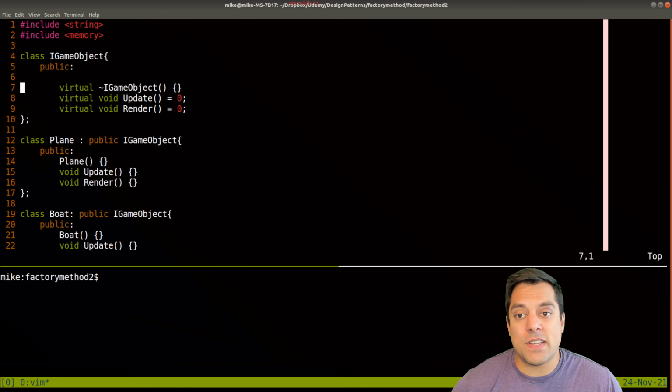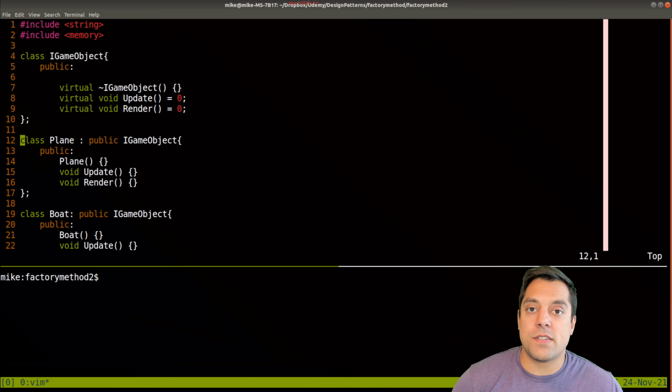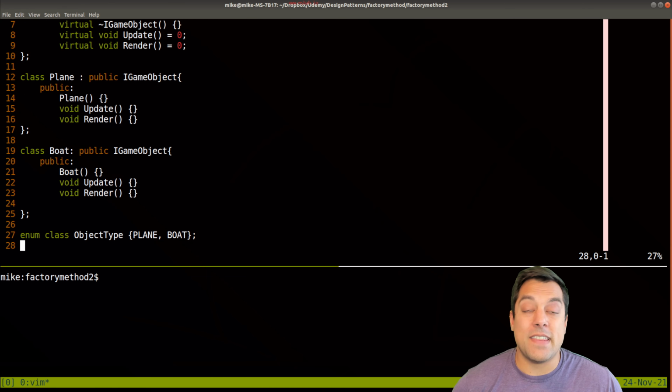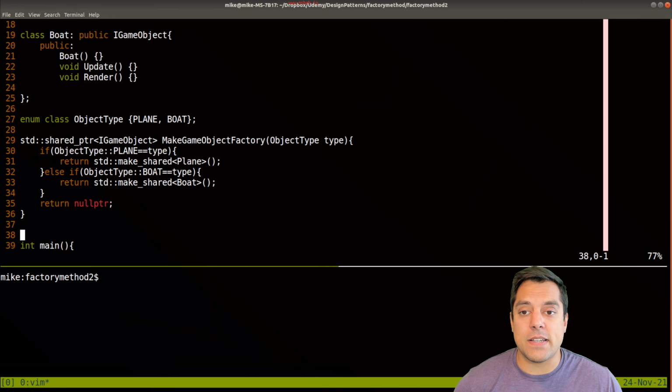What we did last time was we had a base class here, IGameObject, and the goal was to use inheritance-based polymorphism to create some other objects like a plane or a boat, and then just have a single place where we create all of our objects. We're able to use an enum here to define what those types were, or at least make it easy as a parameter for our factory method to make sure that we create the right type. And that is done here.